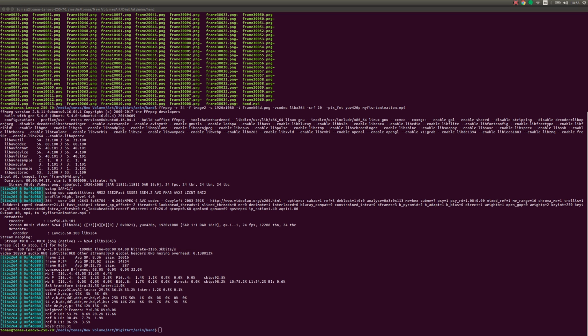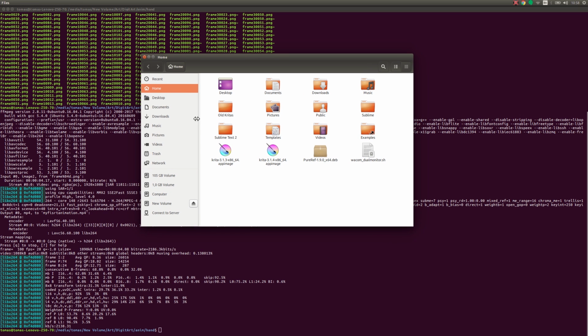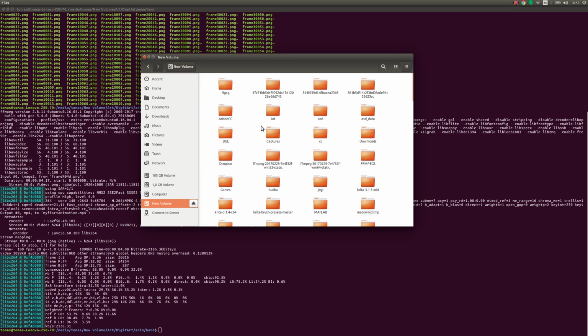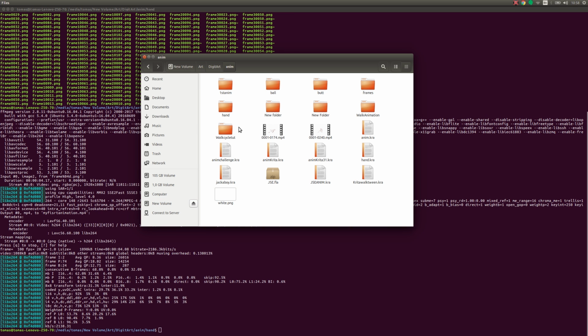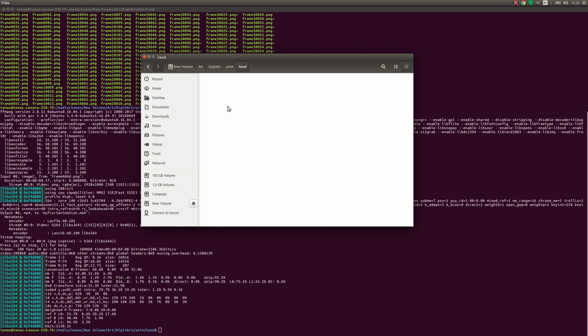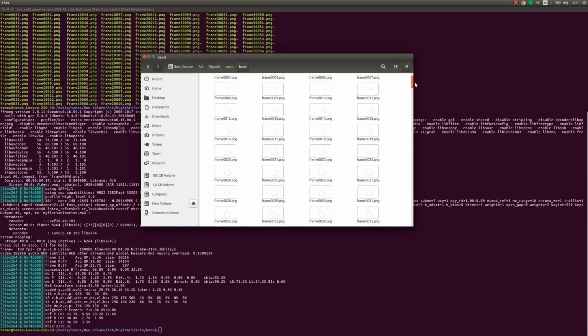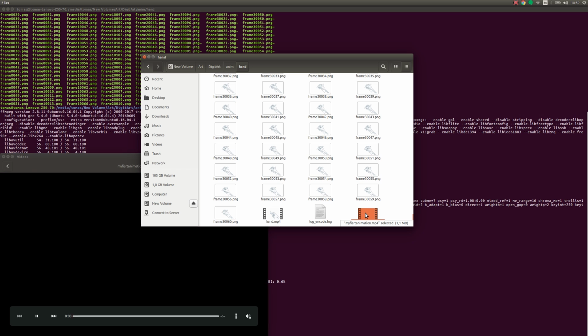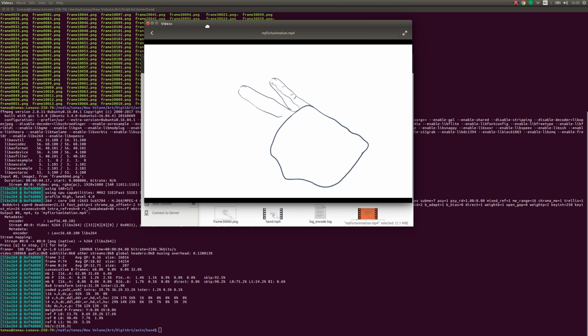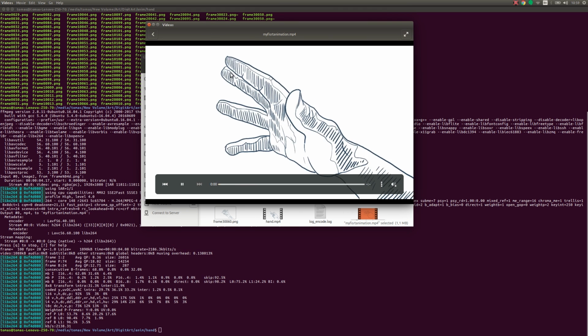Now we can check if the render went well by again finding our destination where we exported this animation, which was the hand. And it should be down here somewhere. My first animation is 1.1 megabytes and it's the exported animation.